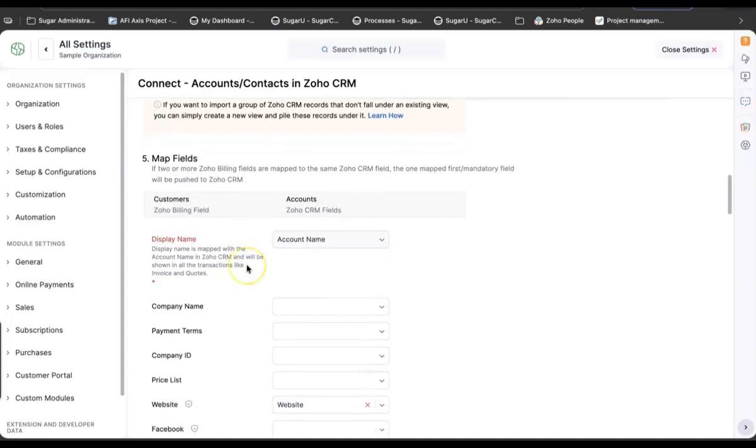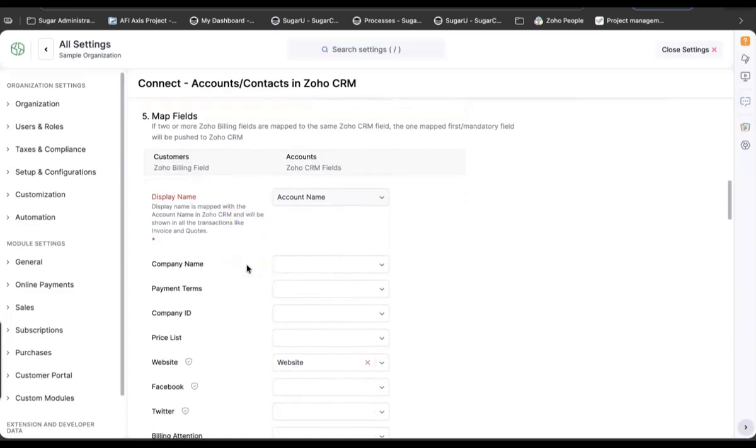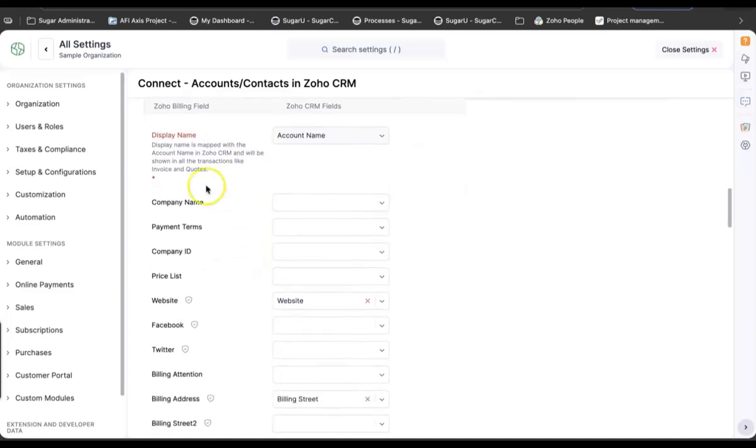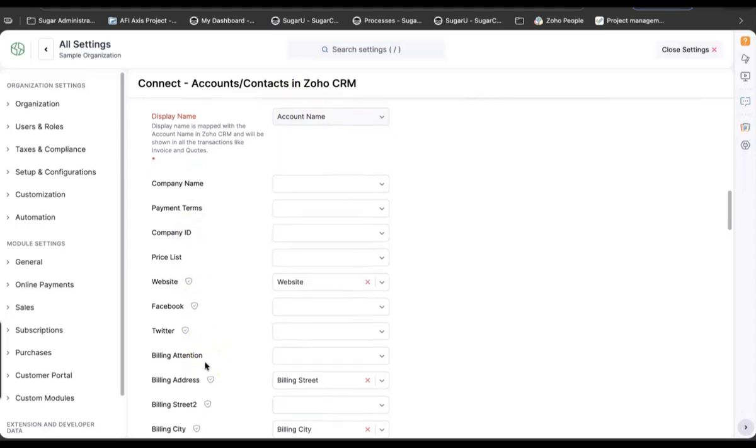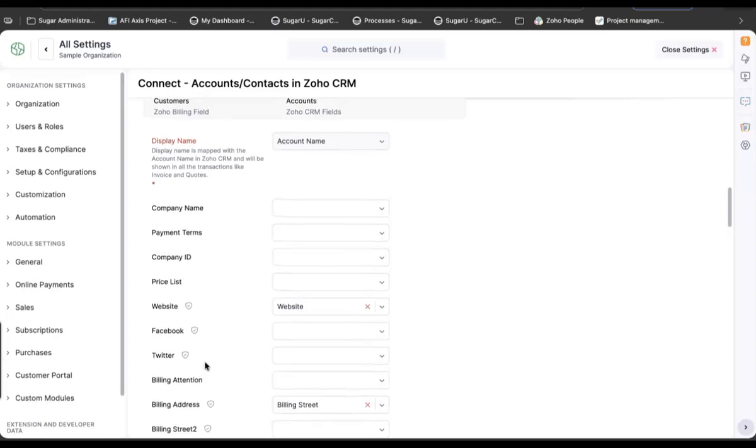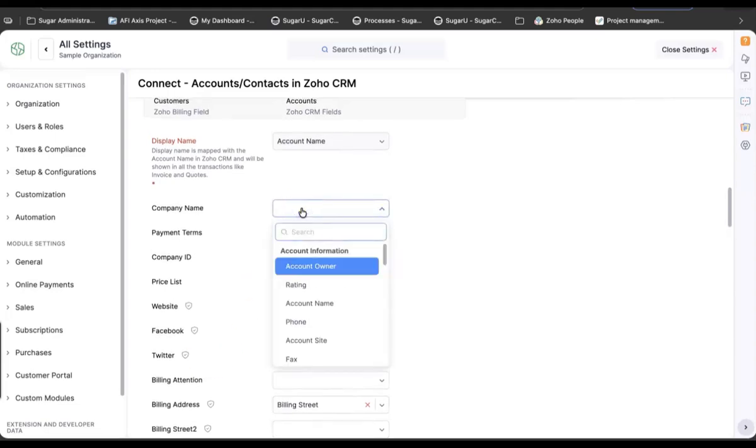Next, we map our fields. By default, the display name here will be mapped with the account name, which is the corresponding field in Zoho CRM. On the left side are all corresponding fields in Zoho Billing. What we have to do on the right side is map these fields accordingly to corresponding fields in the CRM.